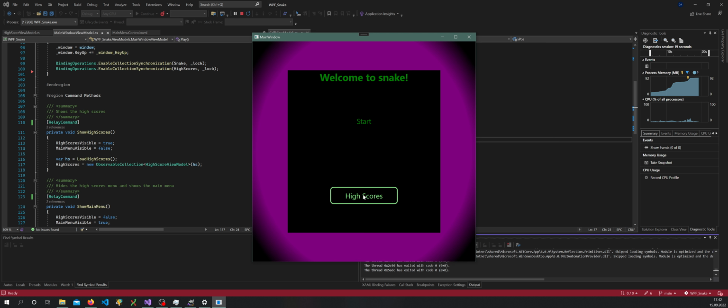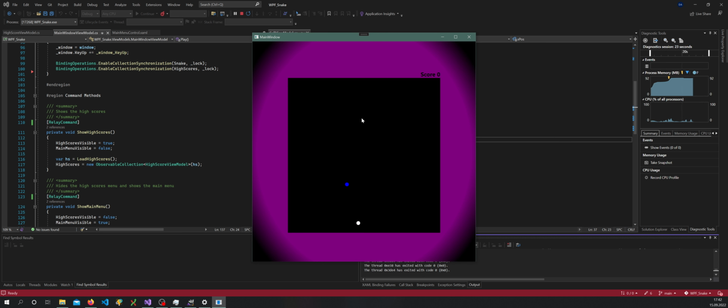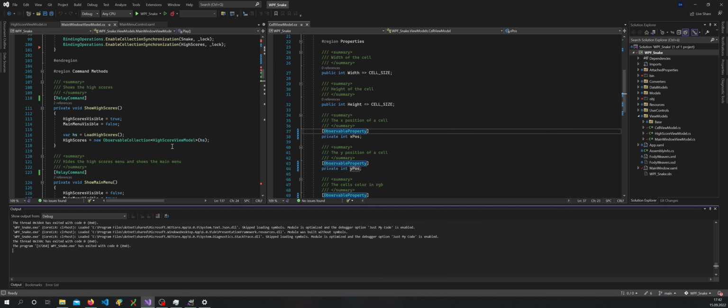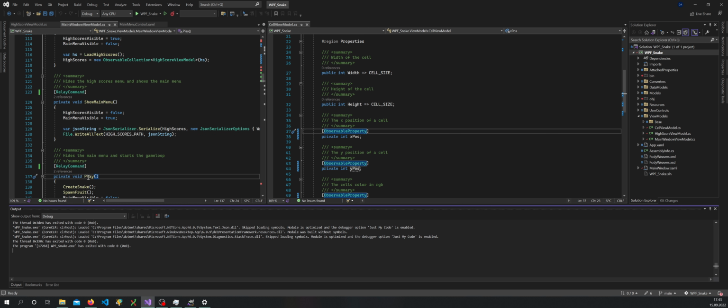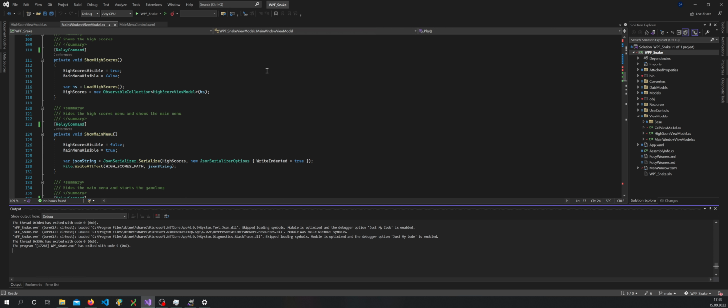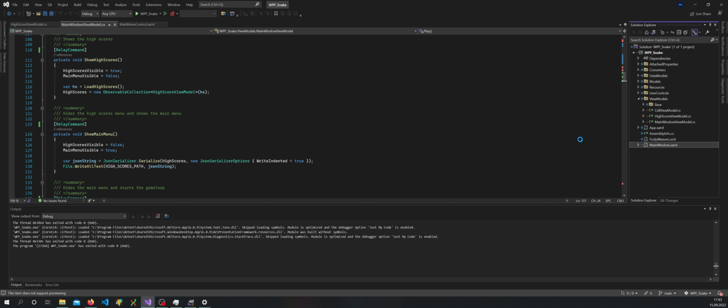Okay, the command is not working here. Okay, this works. This still works as expected. Alright. This still works. And okay, so the main menu and the show high scores commands do not work. The play command works, but these two do not. So let's see why this is not working.